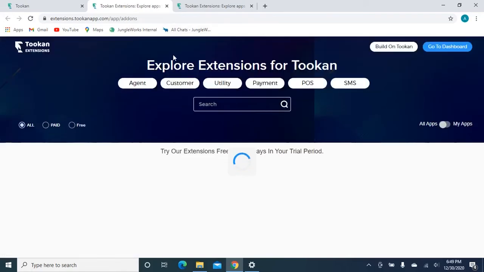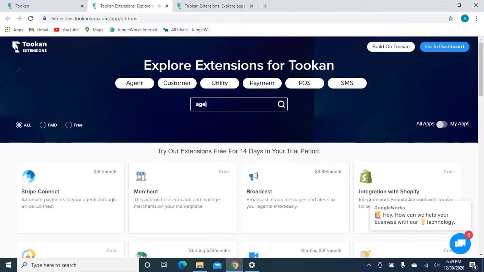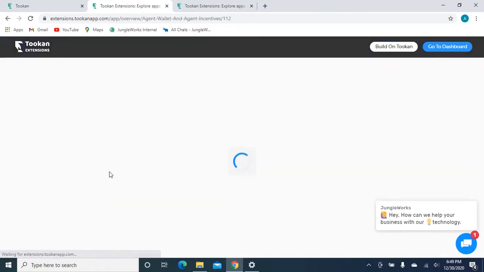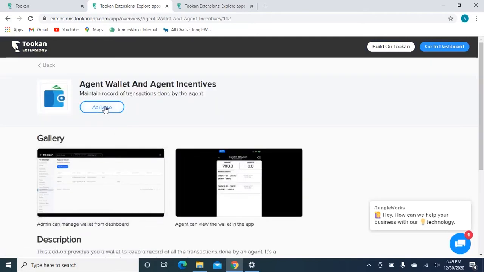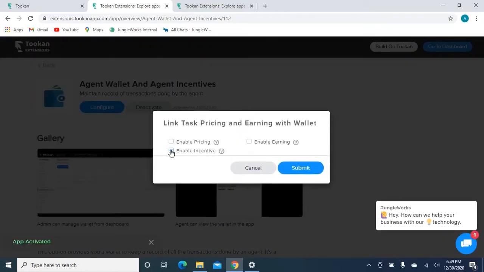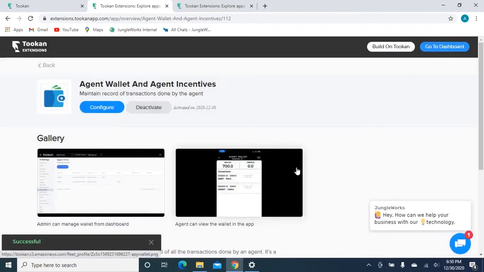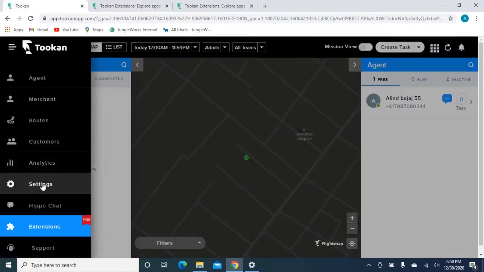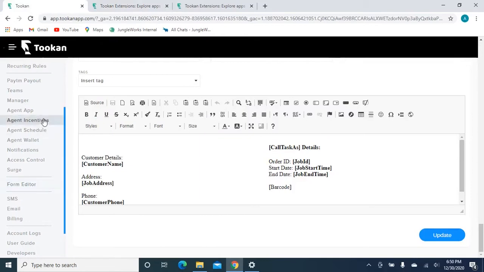First we need to activate it, and it's a free extension. Let's just search agent incentives. Here we go. And now we need to configure it first. I would click on enable incentive and then submit. Once we have done that, it should appear in our settings. Here we go.